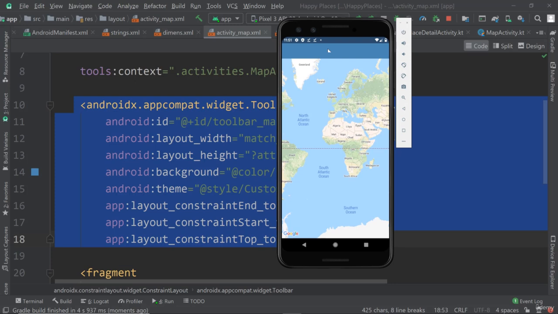All right, so now that we have the map here, it's time to display the right location on the map. So let's add a little marker to it in the next video.